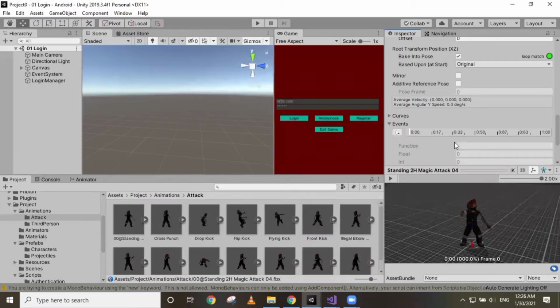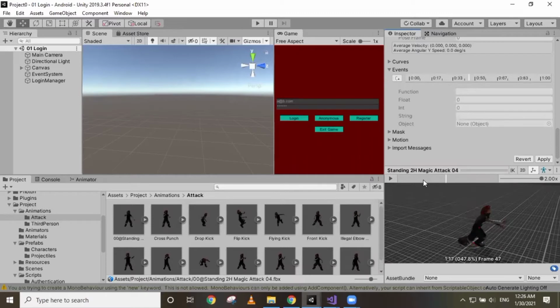Now let's go to events. I'm going to pause it right here and add an event here, and this is going to be called Hit04. Hit apply. And now all we need to do is create a method called Hit04.